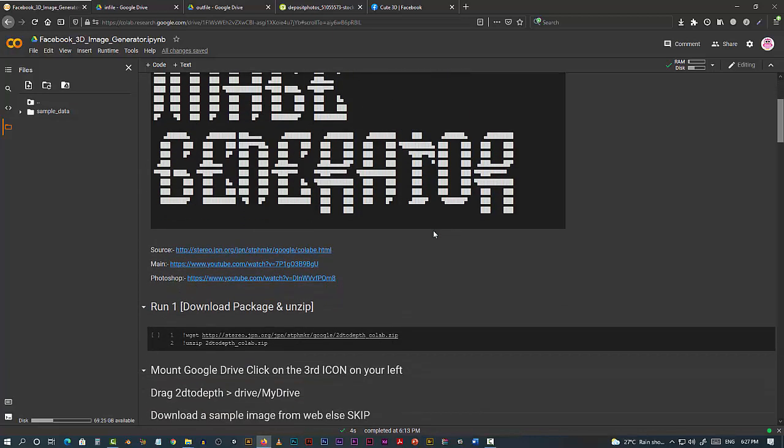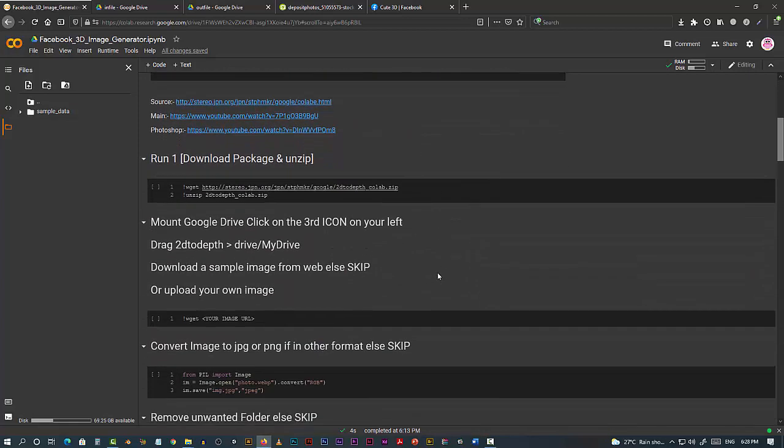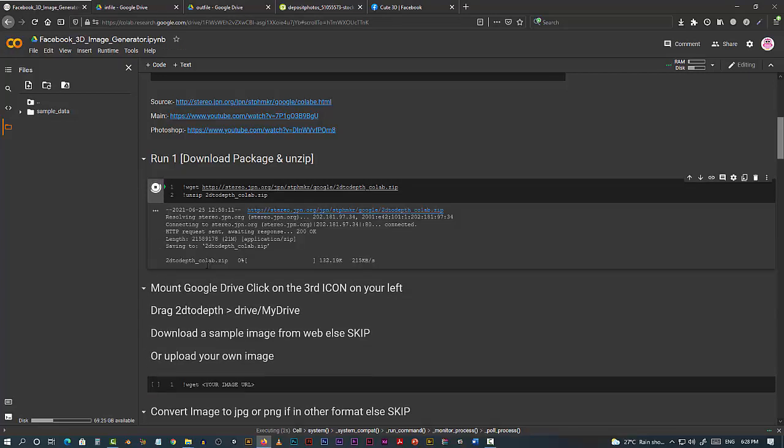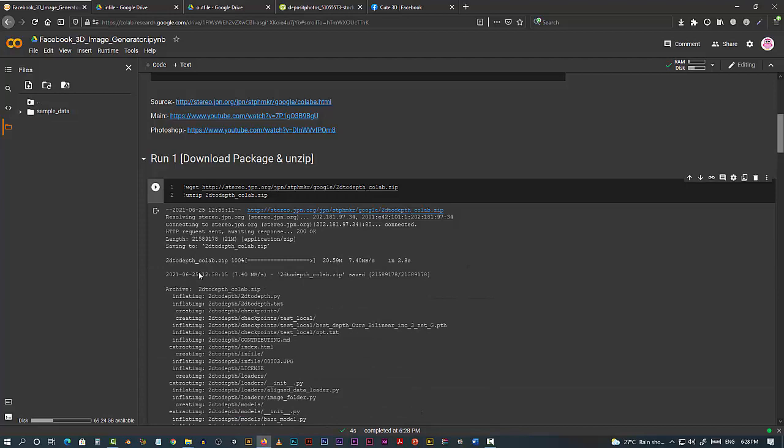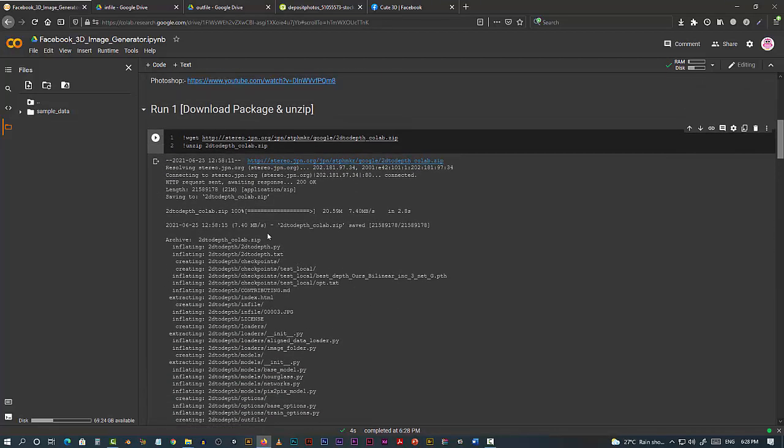I'll just go down, and the first thing we are going to do is download this package. Okay, it's called 2D to depth. Now I'll just run this. So what's happening here is we are downloading this using wget and unzipping it in the same directory. So I'll just refresh this. As you can see, it's downloaded as well as unzipped.